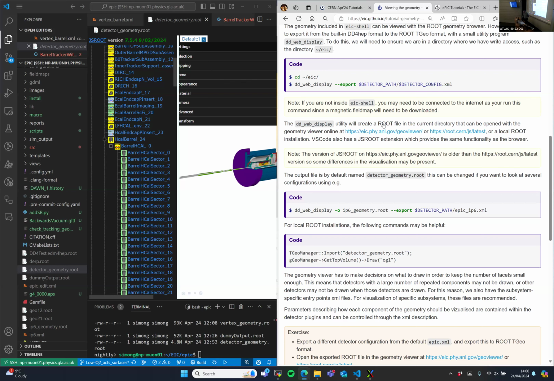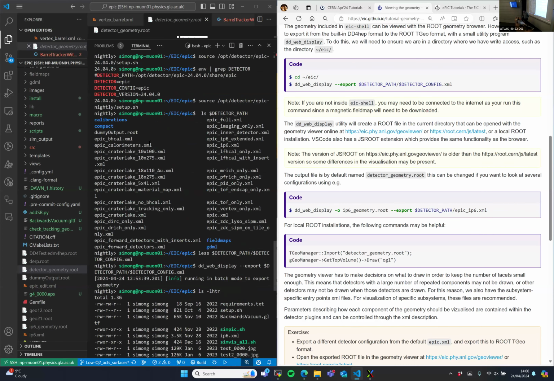If you choose one of the different geometries that we were looking at up above, so these PF rich only or imaging only, then you can just export that. If you wanted to export it as a different name, you use this -O flag.